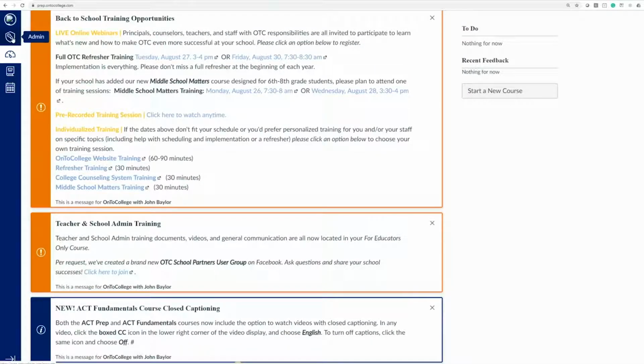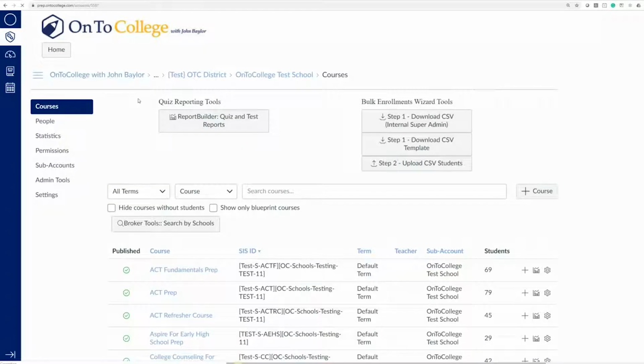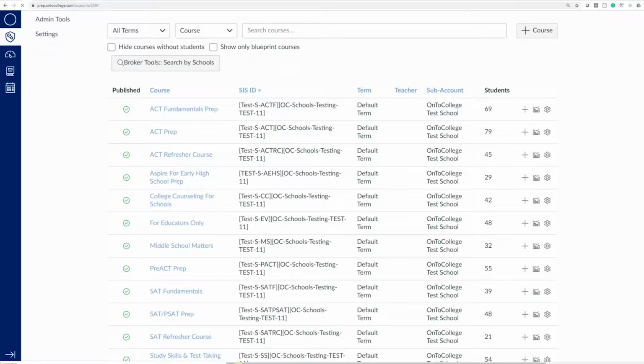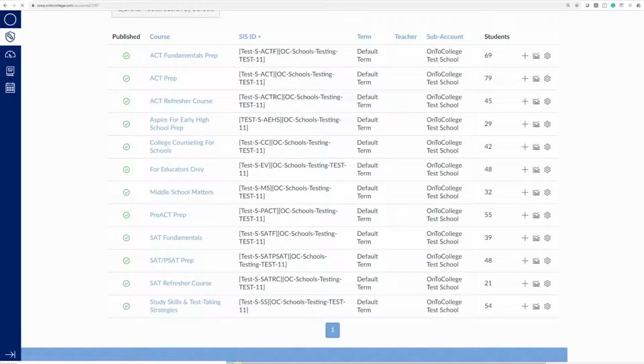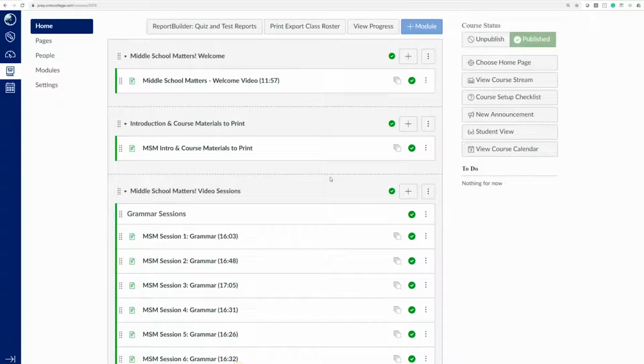To get to your courses, over on the left side, you'll see a shield with a key in the side of it. And when you click on that, you're going to have to click on the name of your school. This is then going to bring up the whole entire listing of all the courses that are available for your school, your district. Middle School Matters is about halfway down the page. To get to the course, you're going to click on Middle School Matters, and it's going to bring up the course.